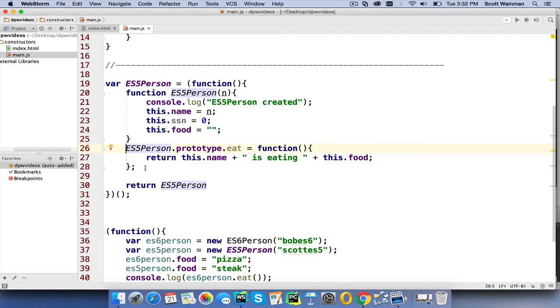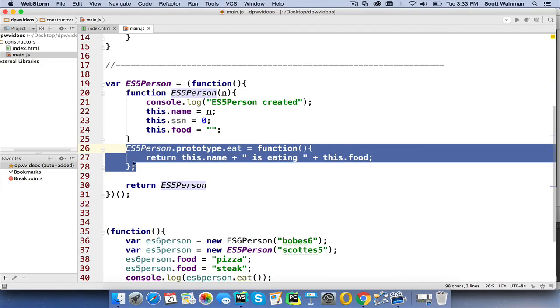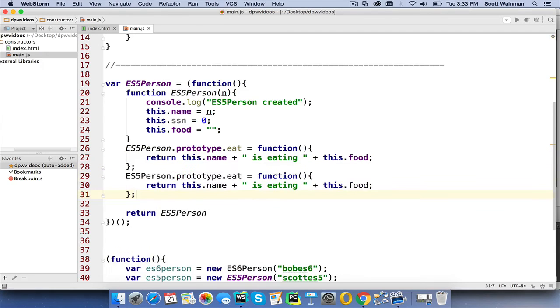So we can just copy and paste this code here. And instead of calling it eat, let's call it sleep. And instead of returning is eating, we'll just say is sleeping, just to make things simple. And we don't care about food unless you like to eat and sleep at the same time, which doesn't make any sense. So we just modified the prototype of the ES5 person. How did we do that? We added a method to the prototype.